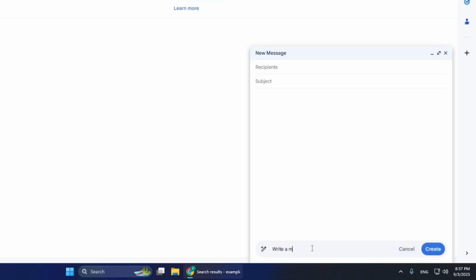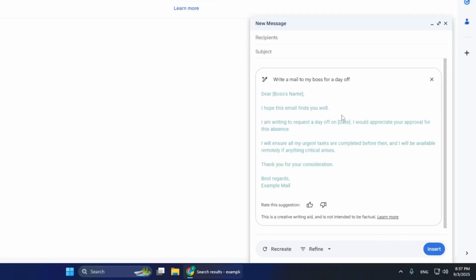Think of this as a description of what you want your email to say. After you type your prompt, click the Create button. Gmail will generate a draft email for you. Take a moment to read it and see if it matches your needs.